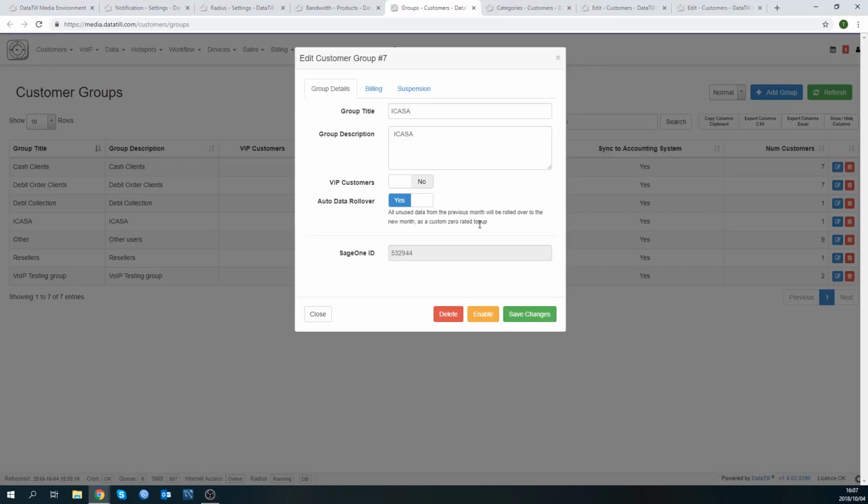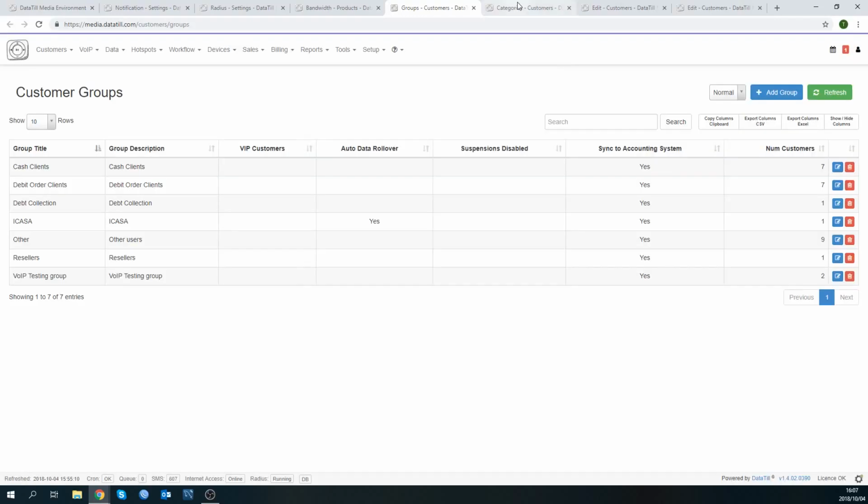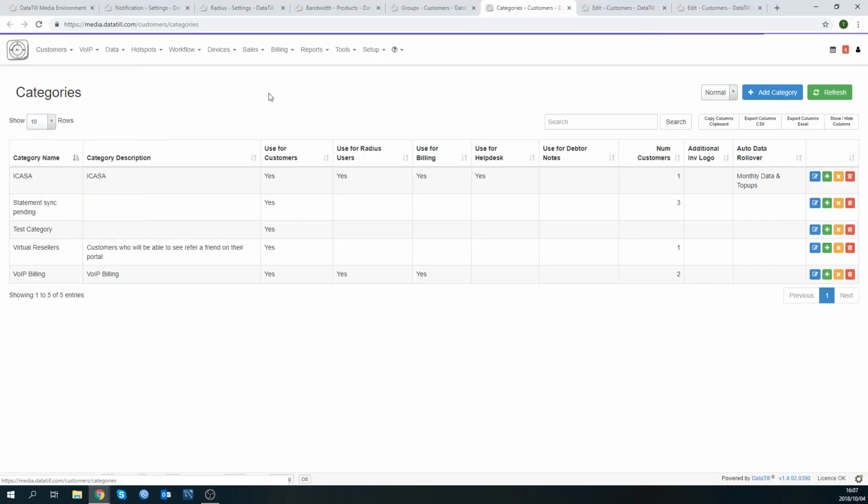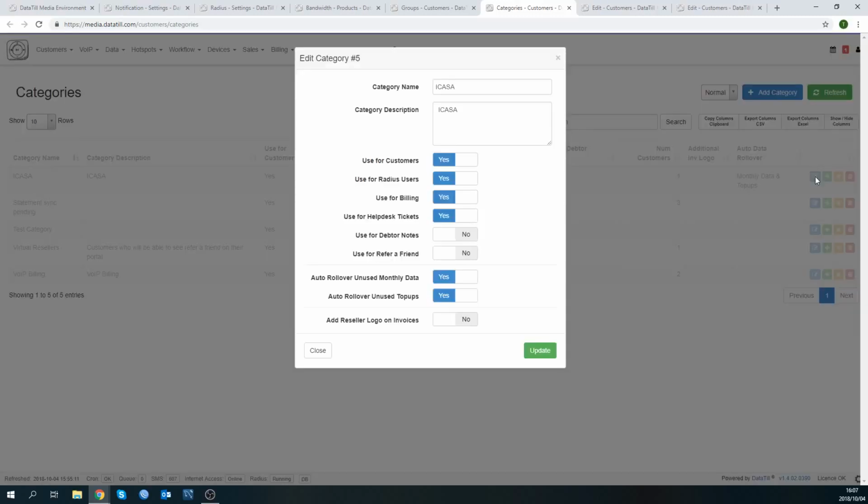Your next very important setting would be your categories. Customer, categories. As you can see here, I have made one again for testing purposes. So let's edit this. Now, there's a lot of settings in here, but we're not going to go through all of them. The only two that are important are these two: auto rollover unused monthly data and auto rollover unused top-ups.